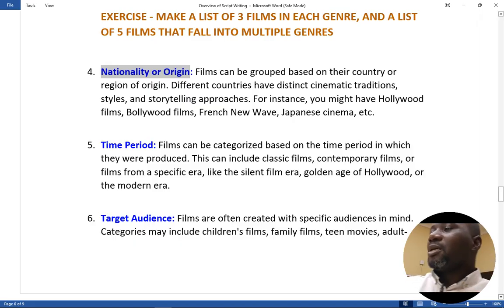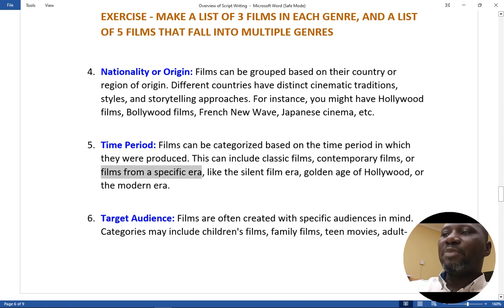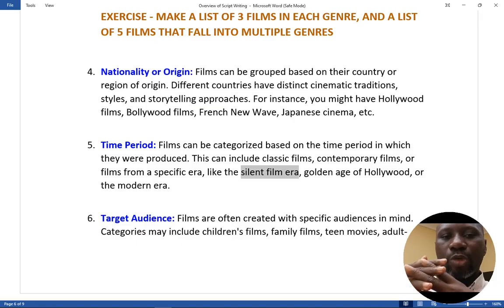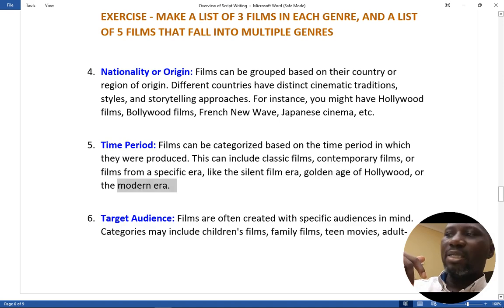Think about it. You can also group films based on the time period. So you have contemporary films, classic films, and films from a specific era, for example the silent film era, the golden age of Hollywood, or the modern era. Assignment, you don't need to write this, but research these 3 periods of filmmaking. There's the silent film era, when films were made without sound, films in the 1920s, before they found a way to incorporate sound into film recording. Then there's the golden age of cinema in Hollywood. And then there is the modern era, which is where we are.